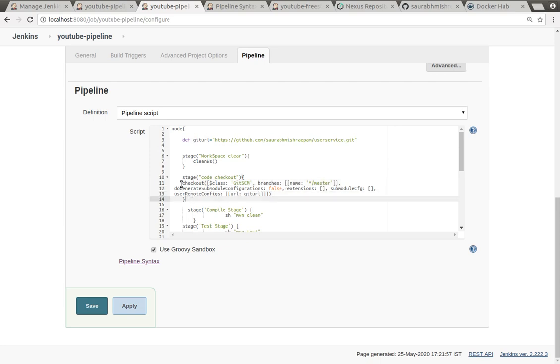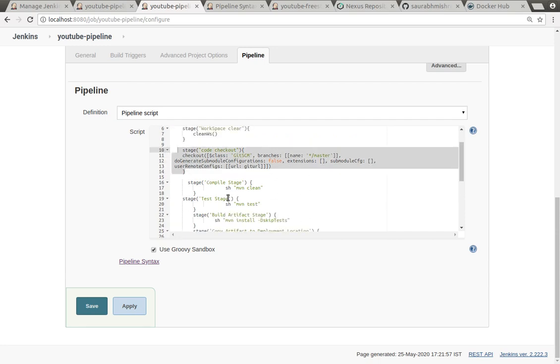You can generate the script by using the pipeline script generator here. Just give it the branch, and whatever we did as part of freestyle, you can configure here also, and you can generate that script. So this script got generated.